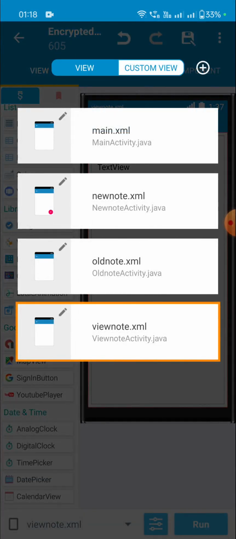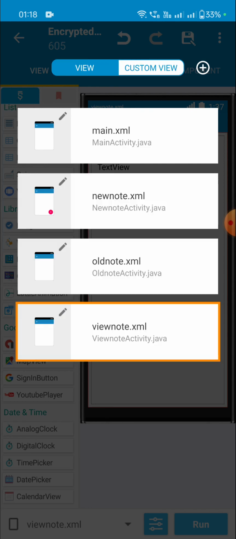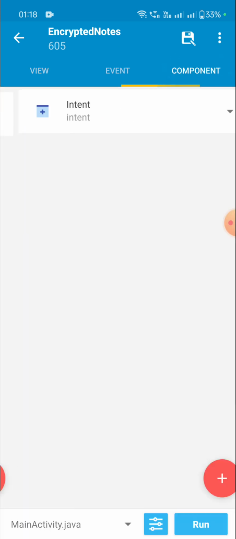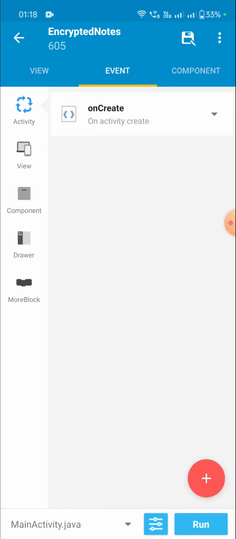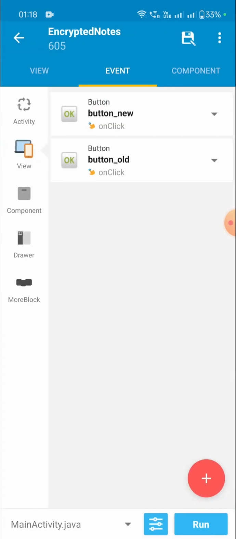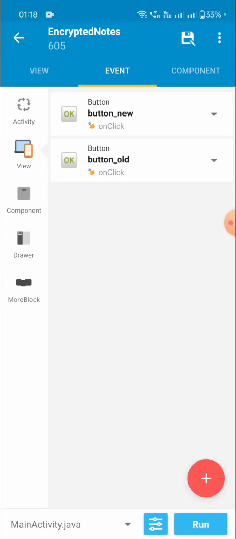In Sketchware, I have these four activities: main.xml, then new node, old node, and view node. And I have a custom view called list item. So in main, I have these two buttons, and I have an intent component. When button new is clicked, I use intent to move to new note activity, and when button old is clicked, I use this to move to old note activity.